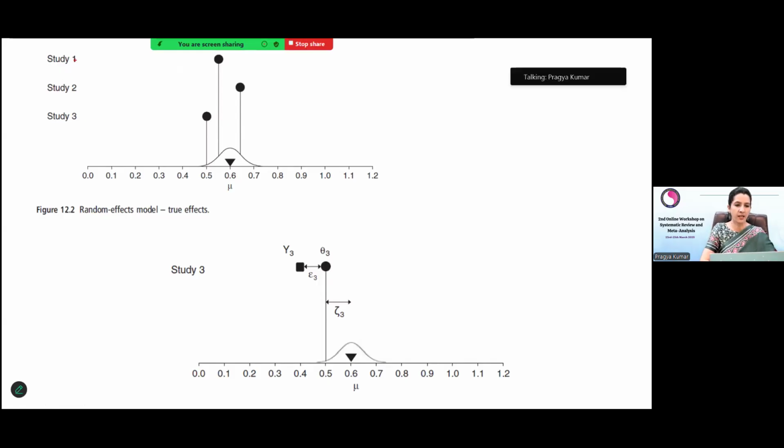So for study 1, the true effect size is this one, in between 0.5, let's say 0.55. For study 2, the true effect size is this one. And for study 3, the true effect size is this, which is 0.5. And then there is an overall effect size. This is the pooled one, which is 0.6.